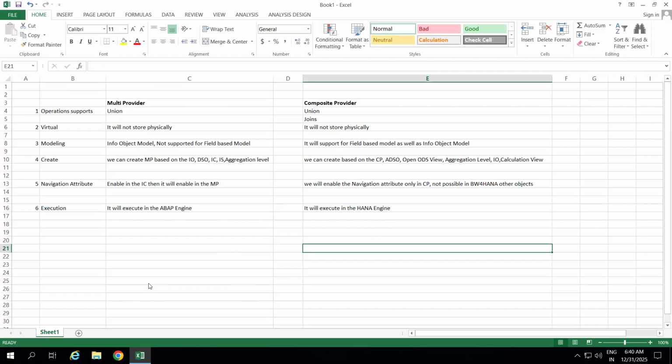Hi. So today we are going to discuss multi-provider and composite provider. Composite provider we are going to create in BW on HANA and BW/4HANA. Composite provider is very important when you are working on BW on HANA and BW/4HANA. We can create composite provider for doing operations like union or joins, whereas multi-provider we will create in BW on HANA.